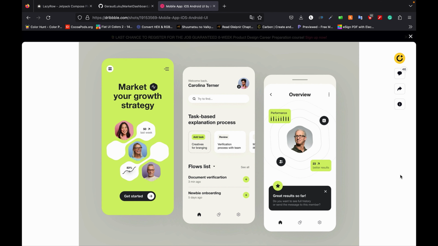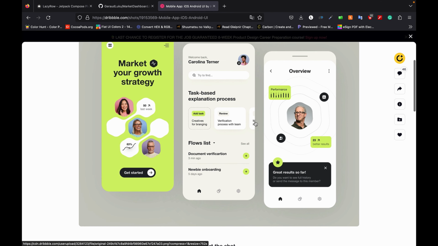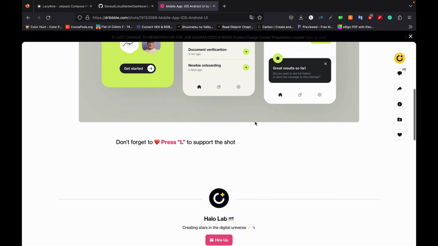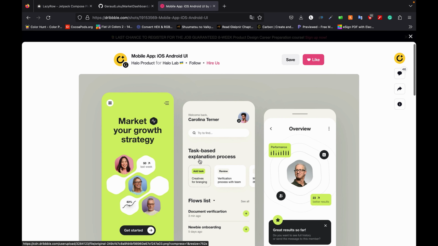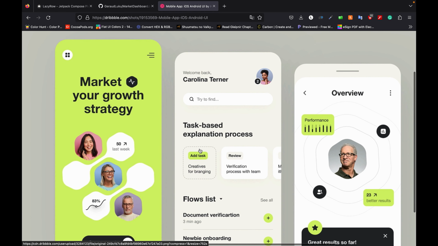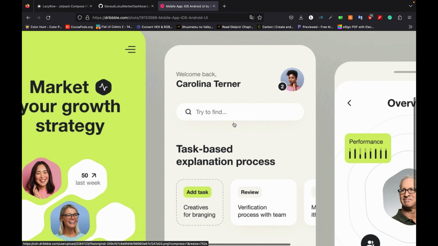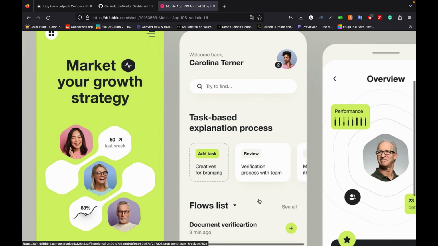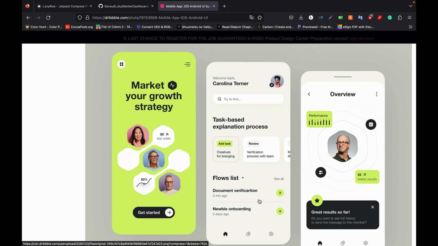This tutorial will focus on Jetpack Compose, and in the Jetpack Compose tutorial, we'll be building this view by HelloLab. It's a mobile marketing UI screen. I'll be building this view section in the middle using Jetpack Compose for the Android native platform.